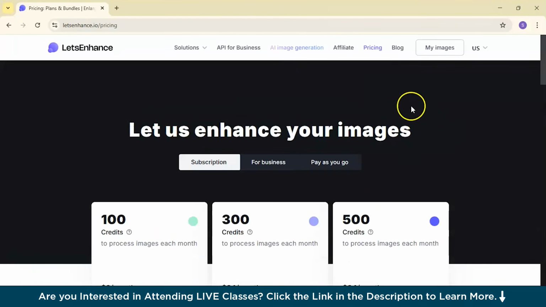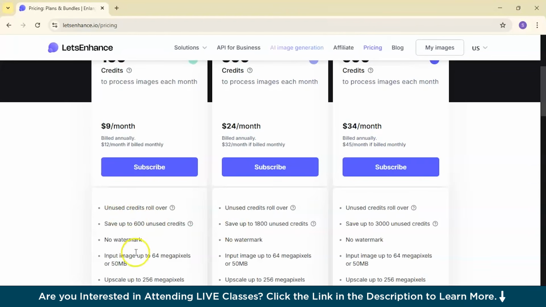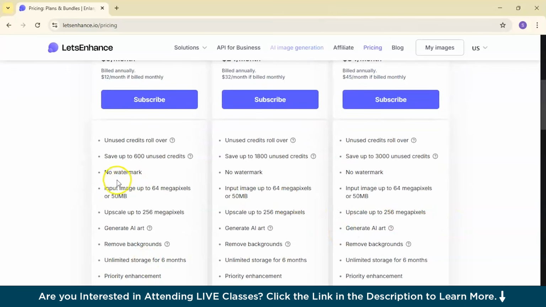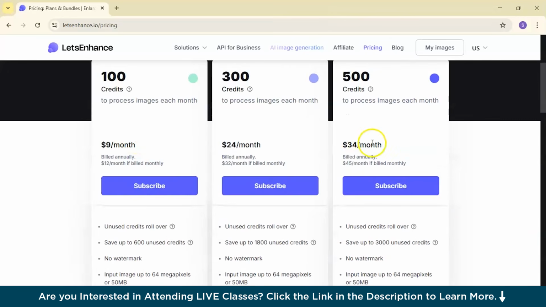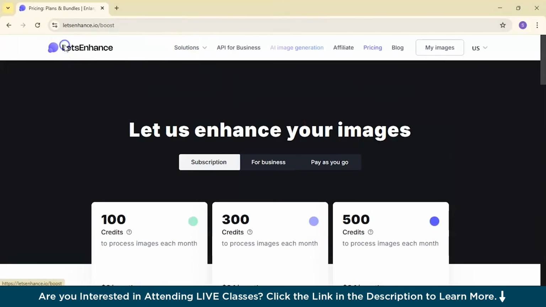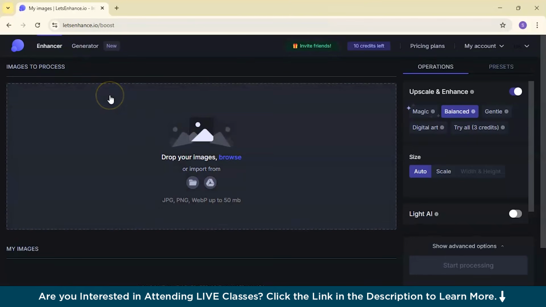So this is the pricing, and with the pricing you can actually see what is the difference. No watermark, no watermark, no watermark. Watermark won't be there for any of the paid plans. So let's now move on to the actual thing.